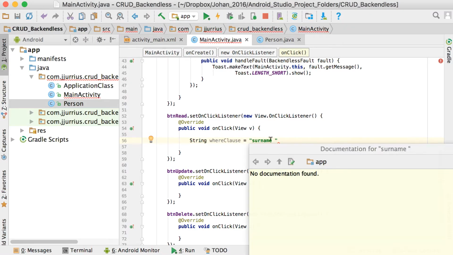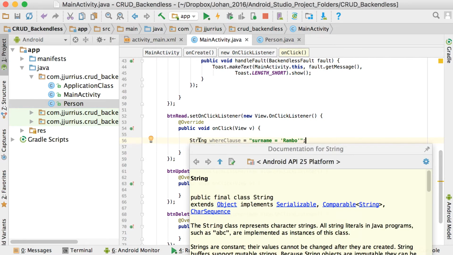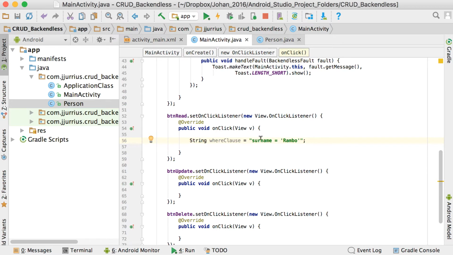So I'm going to name it exactly like I had there. And then I'm going to say equals, and then you need to use single quotes if you're working with strings, and we want the surname Rambo. So this could be a where clause. I want to search the data on that database or on that specific table where the surname is equal to Rambo. And can you see it's different from Java, where we use two equal signs?